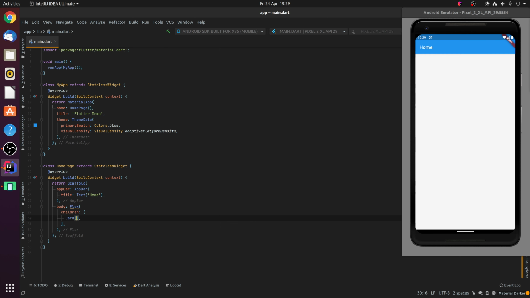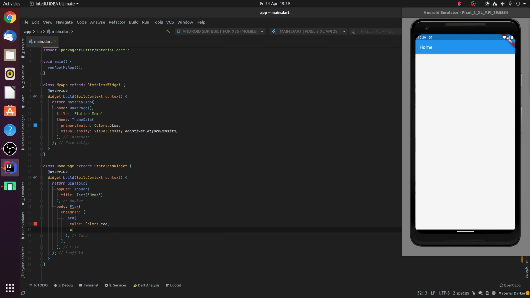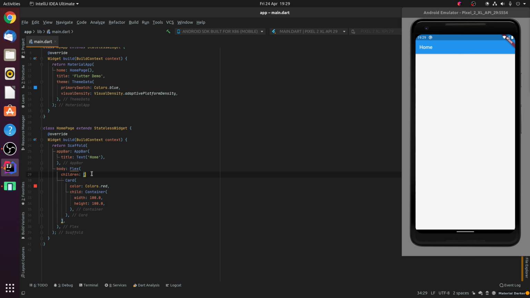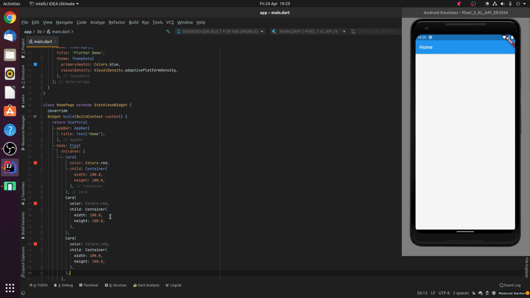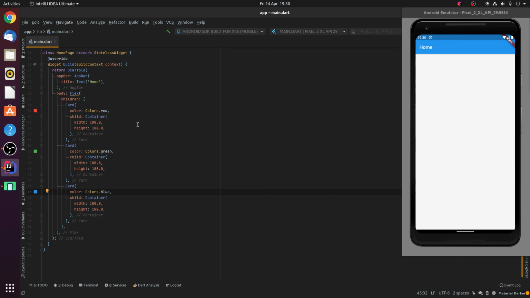We're going to create a card widget, and it's going to be red in colour. We're going to give it a fixed width and height container, just for the purposes of this demonstration, with a width of 100 and a height of 100. What we'll do is just copy and paste that card a couple of times, and we'll create a green card and a blue card.